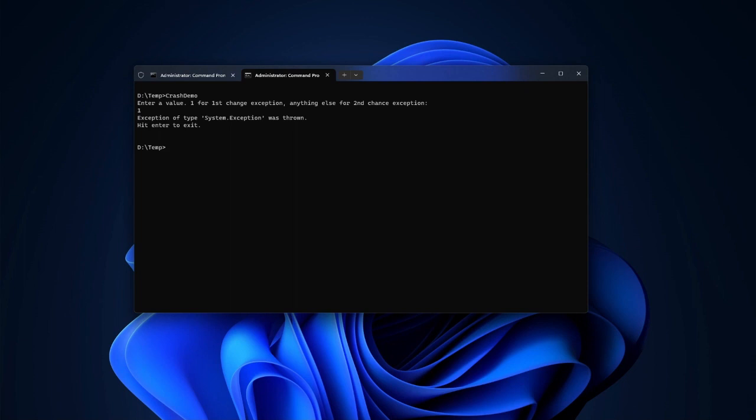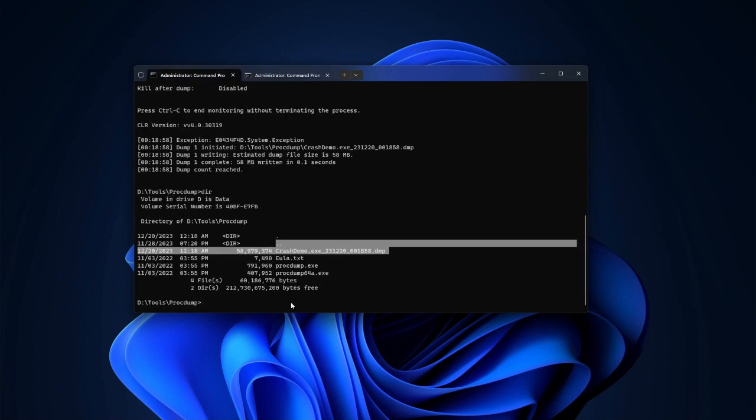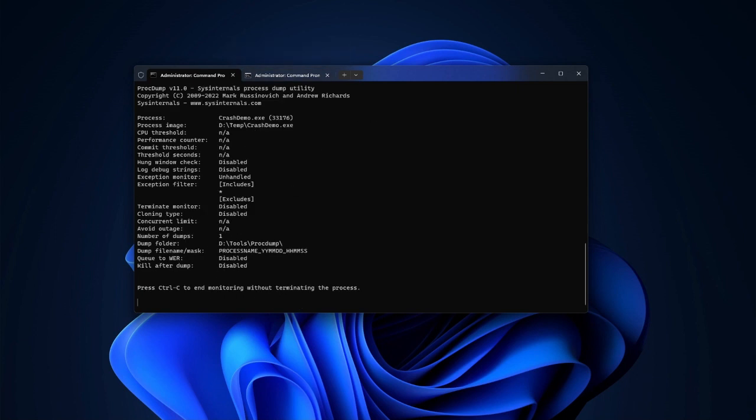Now let's see an example of second chance exception. I'll run the same application again, and I'll also run this procdump command, but for second chance. So I will remove 1. Minus E1 means first chance, only minus E means second chance. So I'm running this command. Now this command is waiting for a second chance exception to happen, and then it will take a memory dump.